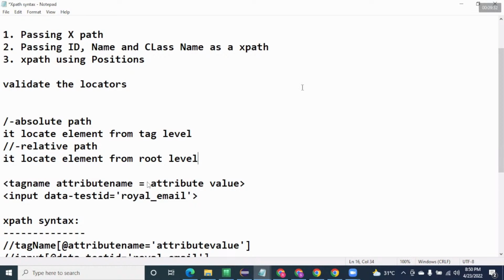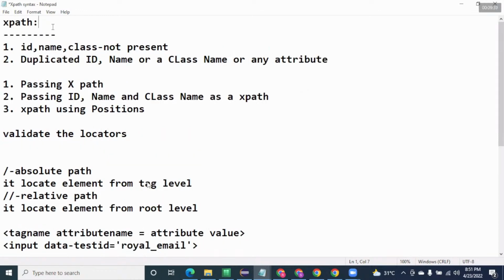Okay. So see here. Whenever we don't have ID, name or class name, we can have another locator called XPath. We can use it. So for example, if we have duplicate ID, duplicate name or duplicate class or any attribute, we can use XPath. So that we will see later. As of now, ID, name and class name we have. If it is not there, we will use XPath. So using XPath, we can validate the locators. This is the most important point. Using the XPath, we can validate the locators. Now I'm going to show you how we can create an XPath locator.